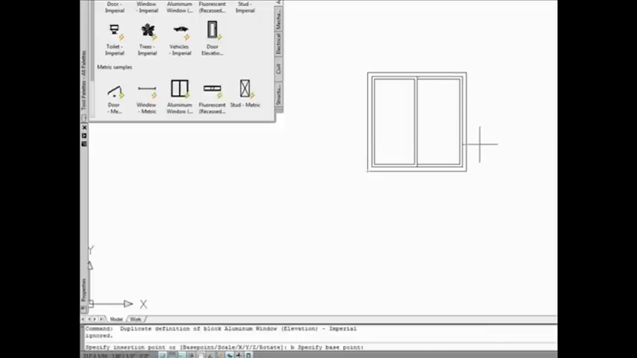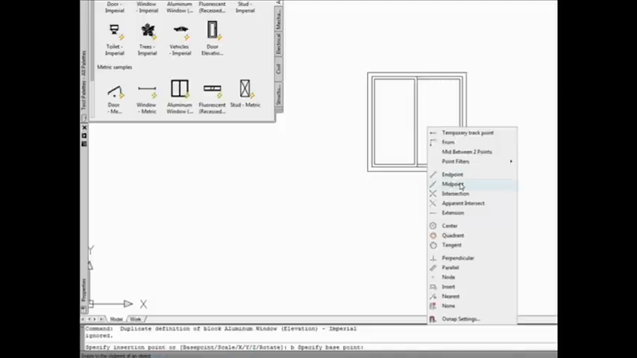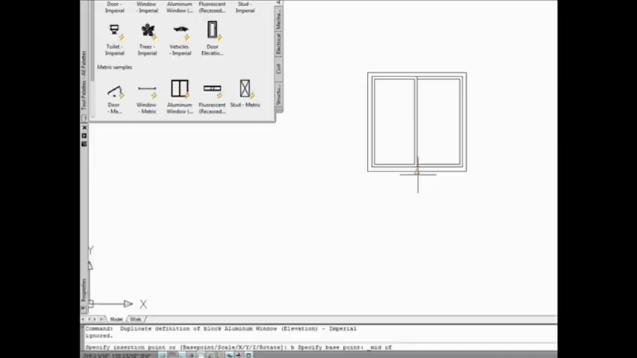It almost looks as though I've already inserted it, but we can look down at our command line again, and it says specify base point. I can now snap to any point, or I can just pick any point on the block as my base point. So I'm going to O-snap to the midpoint of the bottom of the window. Now that is my base point for the window.